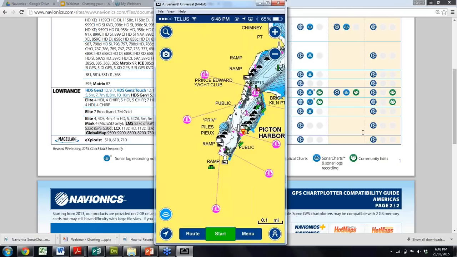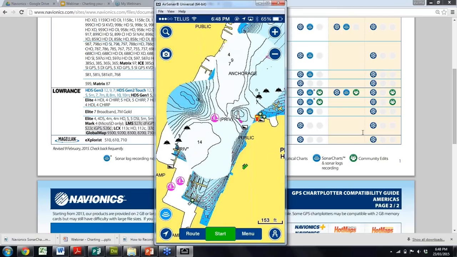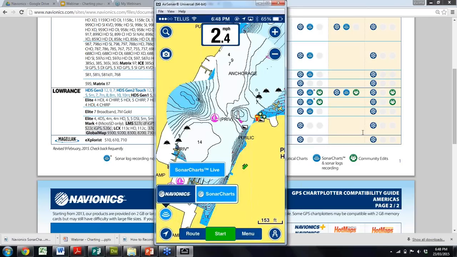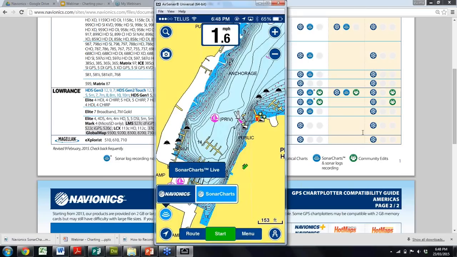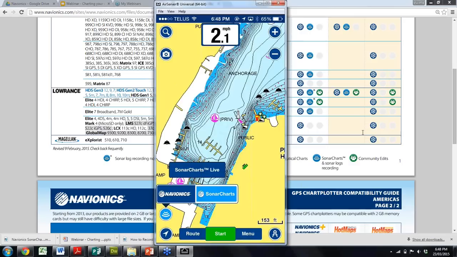There we go. So here it is. This is where I did a little circle in the fall. This is the SonarCharts live layer. When you hit that little SonarCharts icon in the bottom left-hand corner, that's SonarCharts live off, and that's SonarCharts live on. So it'll actually show it, just like you can see the SonarCharts layer here.